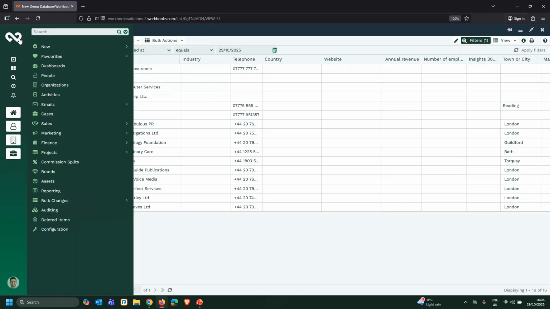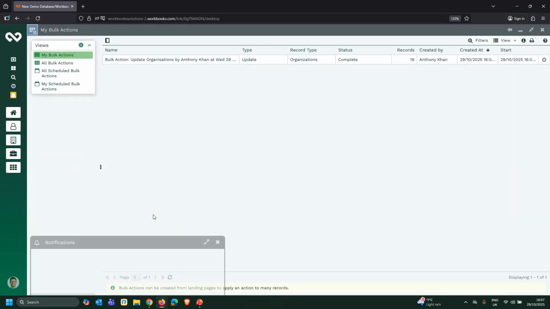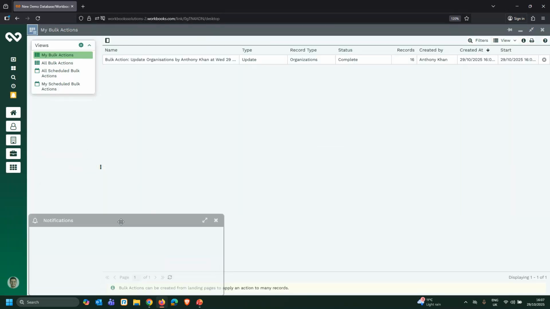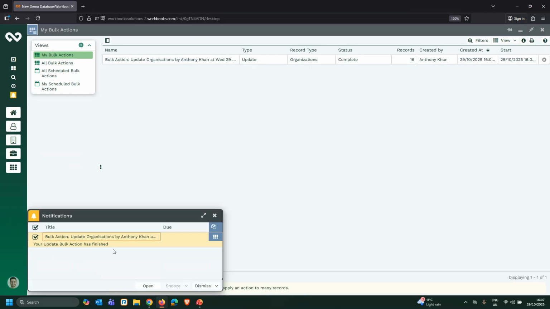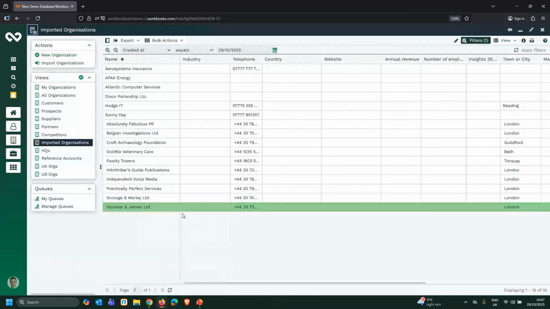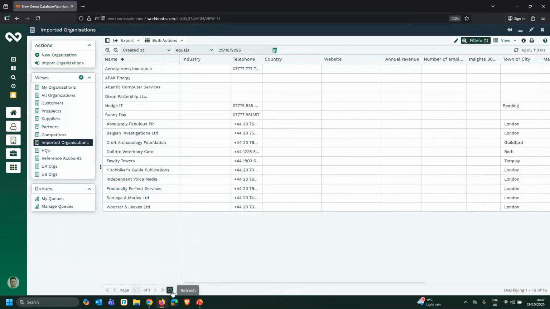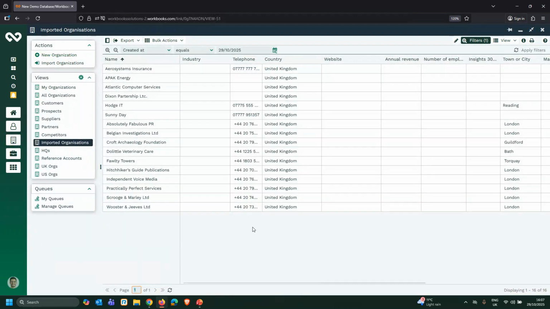So we can go check the status of our bulk action by going to the start menu, bulk changes, and then bulk actions. Oh, and there we go. Just got a notification telling me that it's finished. So if I go back to my organization landing page and refresh, you can see that it's filled out United Kingdom for all of those organizations. Great.